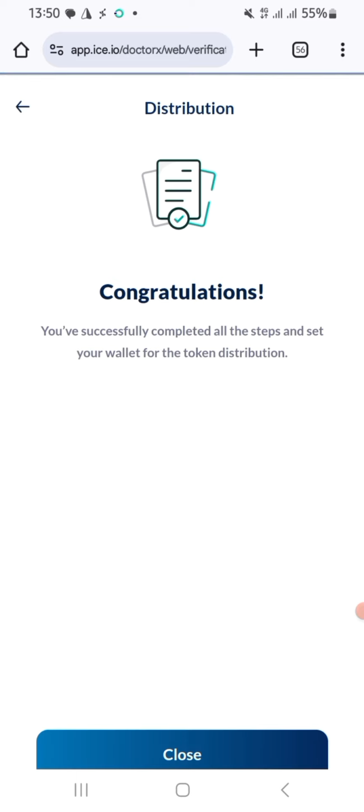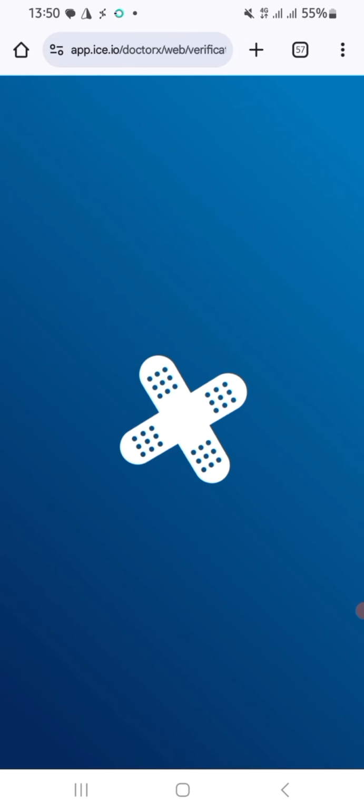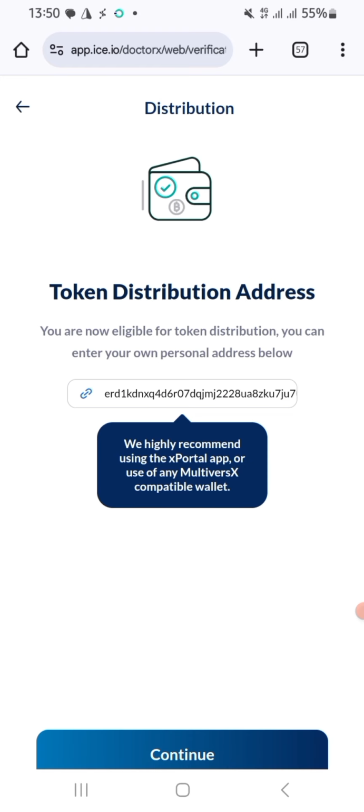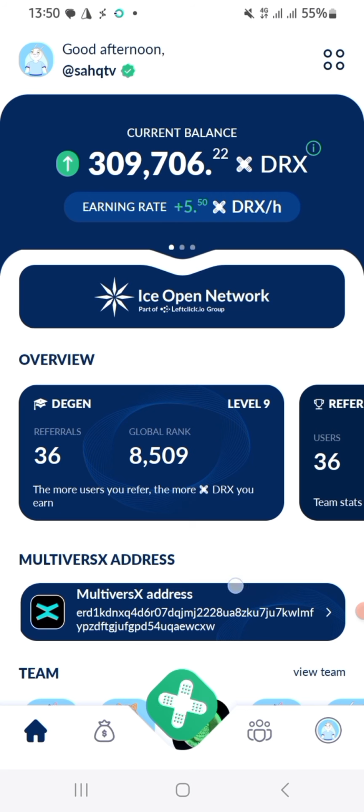So close. That is all you just need. Let me wait right here for this to load. You are going to see something like this. If you want to change it, you can click on that Exporter and still change it. This is how you are going to connect your Multiverse wallet to DoctorX successfully, and you can see the verification that we have been doing since morning. This is how you are going to connect your wallet.